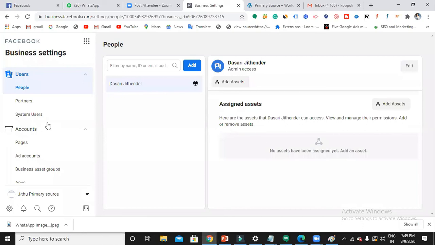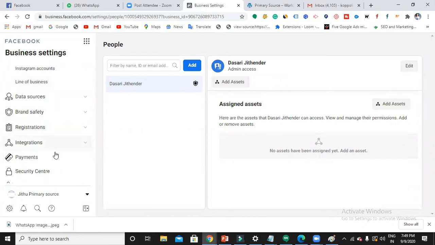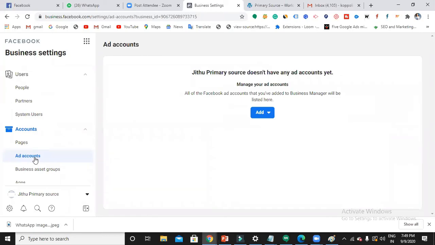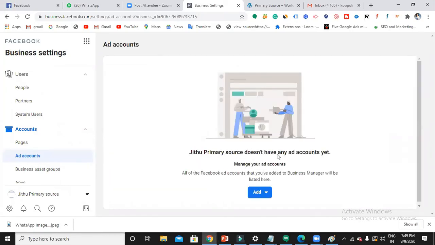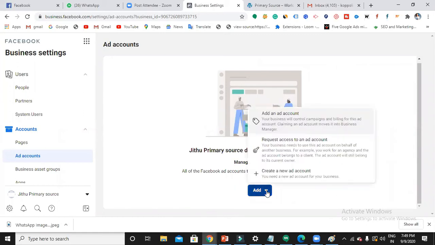Under business settings, you can see a few options: users, people, accounts, data source, and brand safety. These are the few settings. Now under accounts, you can see an option to add accounts. Okay, so now you don't have any ad account.